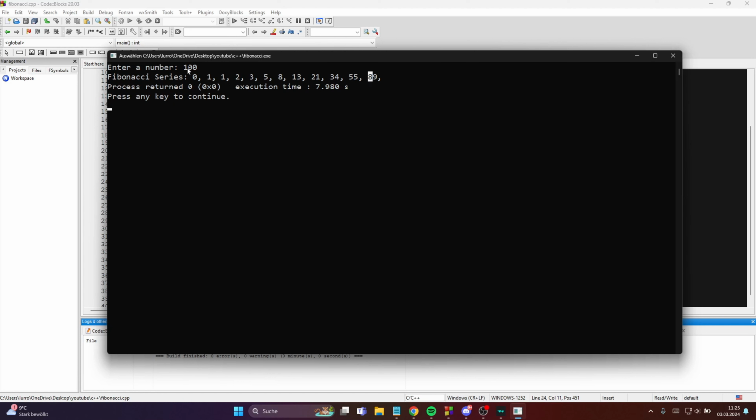So why we couldn't get the 100 written here is because 55 plus 89 is 144, I think, and it's over 100, that's why it isn't shown here and the process is exited here.